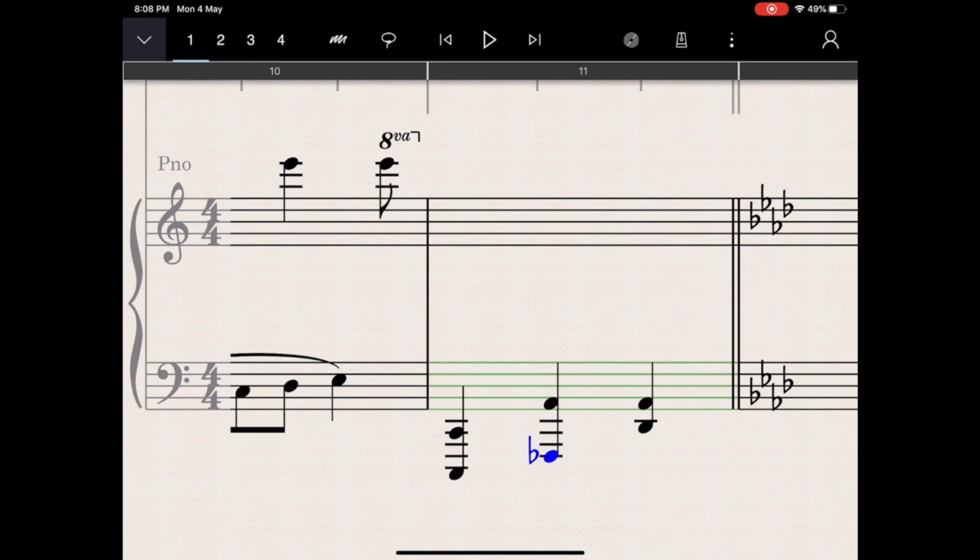Octave C's, octave E flat, and then octave F's. Not always pleasant to listen to getting the octaves ready to go with so many ledger lines.